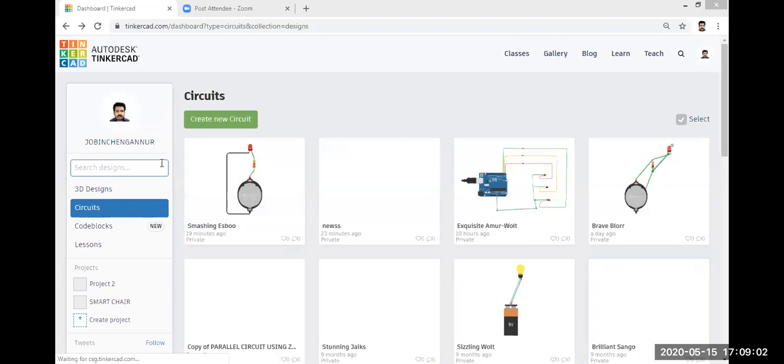For designing the circuits, you have to select circuits from the profile tab. On the left side, you can see your profile tab, 3D design, circuits, code blocks, etc. You have to click circuits here on the left side. Then near the profile, you can see circuits, create new circuit. So you have to click create new circuit.